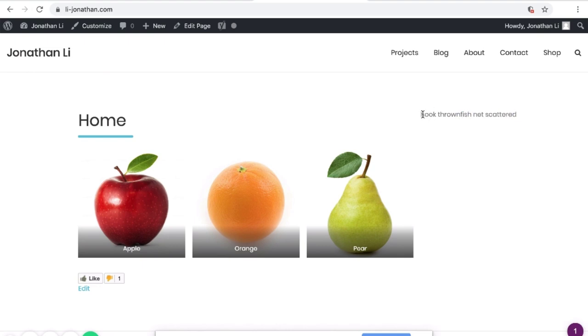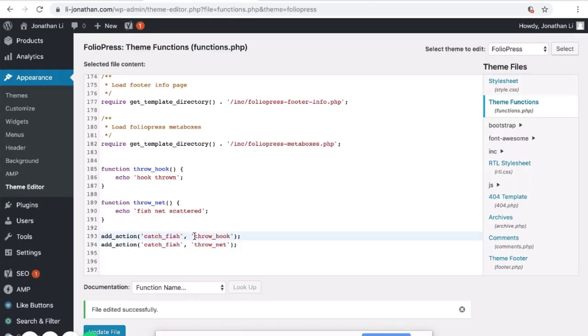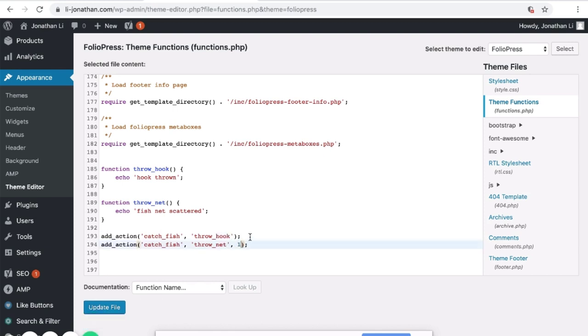And that's because these two functions, the throw hook and throw net, have both been hooked onto the catch fish action. Now let's say that you don't want the hook to be the first choice. You want to throw the net first and then throw the hook. We can do that simply by saying this will happen first and this can happen second. So let's throw the net first before we throw the hook. So update file.